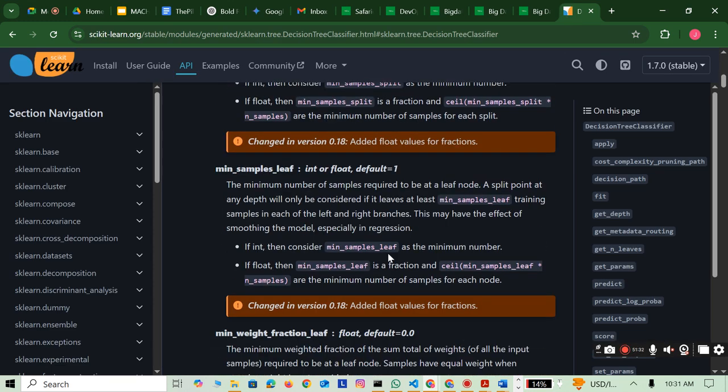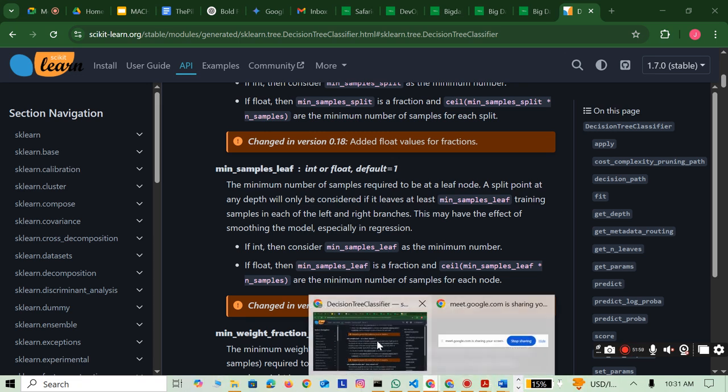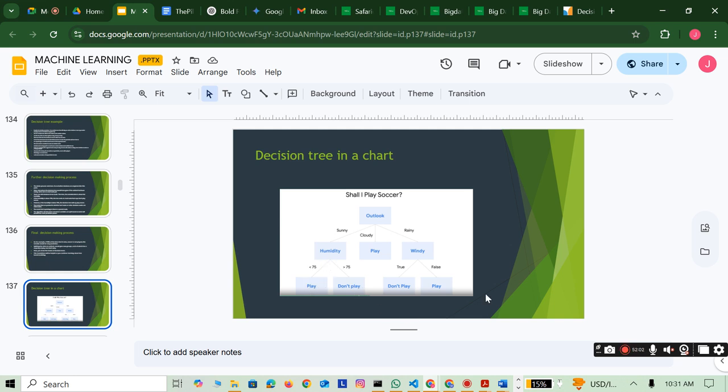Then the minimum samples leaf default is equal to 1. That is the minimum number of samples required to be at a leaf node. A split point at any depth will only be considered if it leaves at least the minimum number of training samples in each of the left and right branches. That is to say, the minimum number of samples that is required to be at the leaf node. I cannot use a word that is not befitting. So you are required to have at least one basis of decision at the leaf node. For example, in the leaf node, we had play or don't play. So at least one.